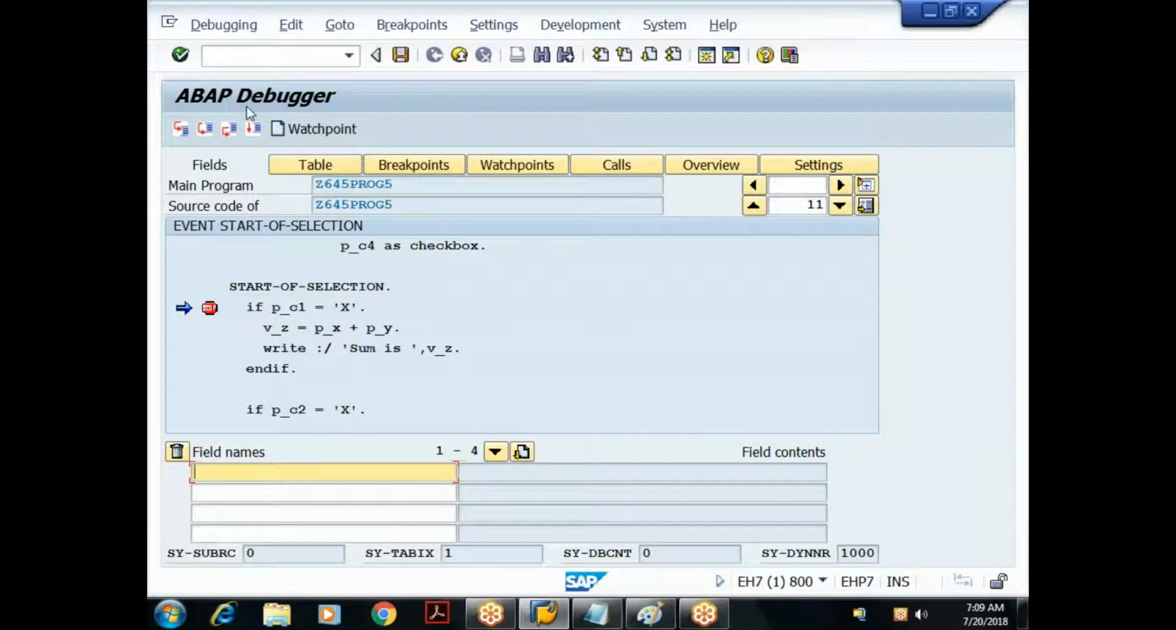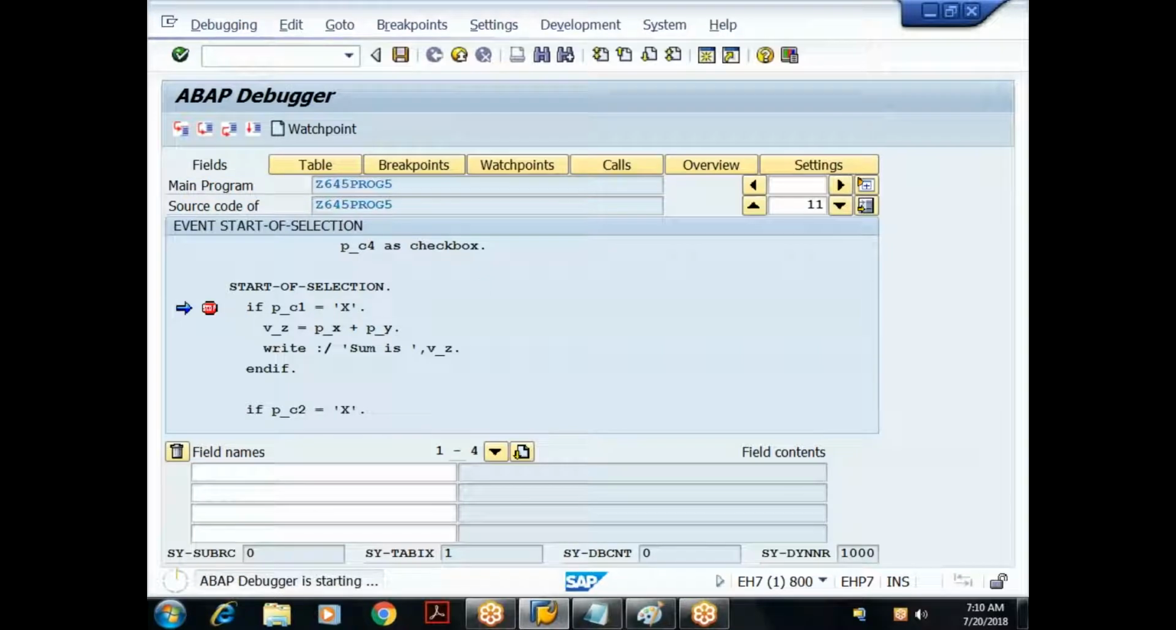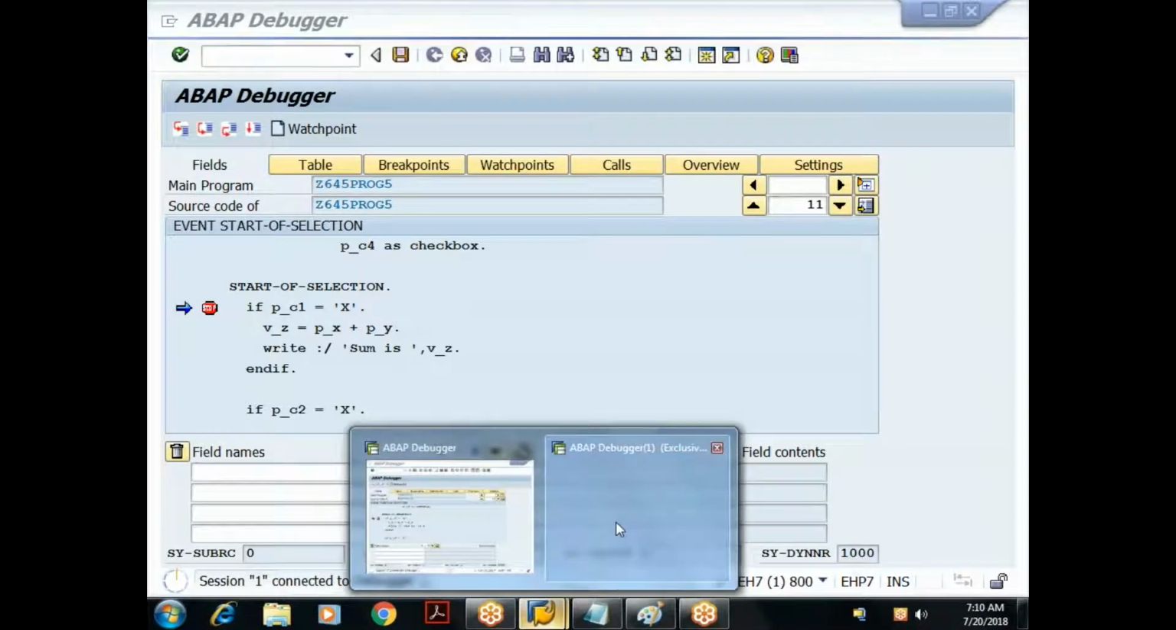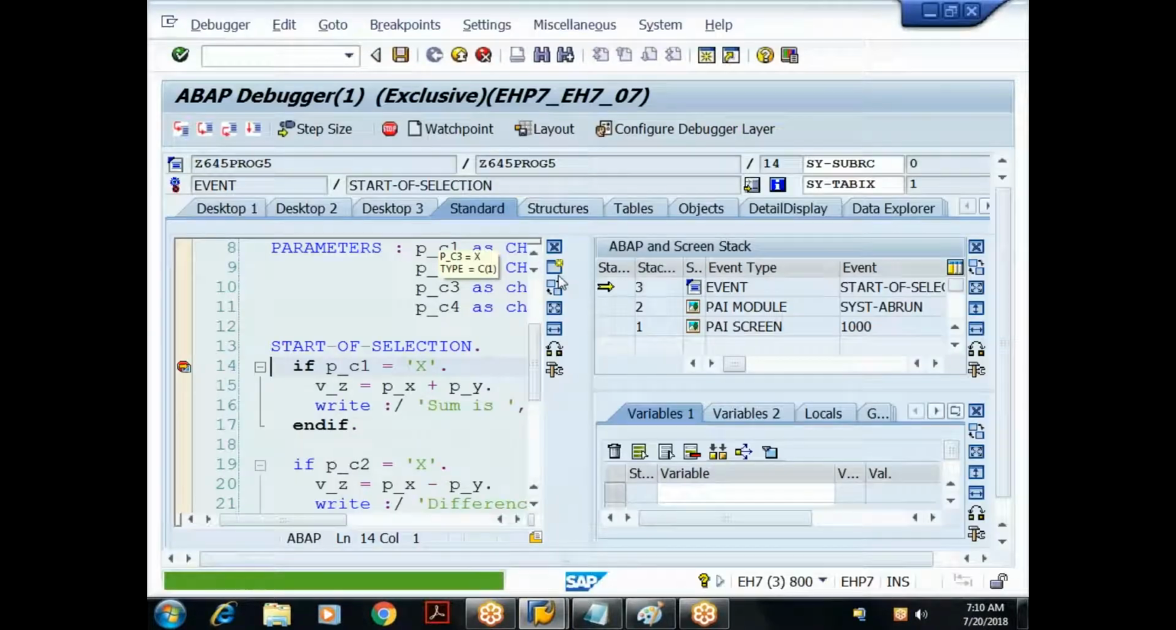How do we switch to new debugger? If I choose debugging, we have the menu debugging. There is what? Switch to what? New ABAP debugger. So when I click on this, it will switch to what? New debugger. One second. It got stuck. One second. Yeah. So this is my new debugger screen where we'll have many features. Before we get used to this, first let us understand the old debugger only.